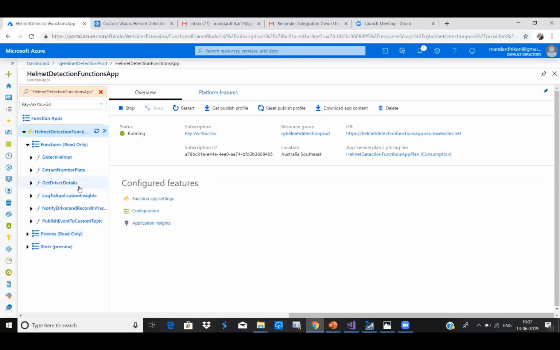It's taking some time. Okay, so right now the app is in read-only mode because I have deployed it using my Visual Studio. Now there are different functions here which tend to different aspects of the system. So this detect helmets function is the parent function which is listening to the events that are put out after the image is uploaded to the input container in the storage account.